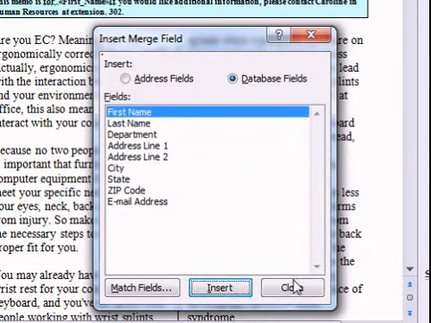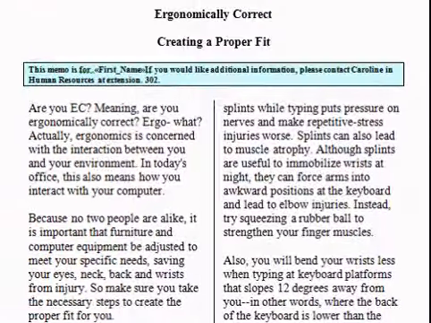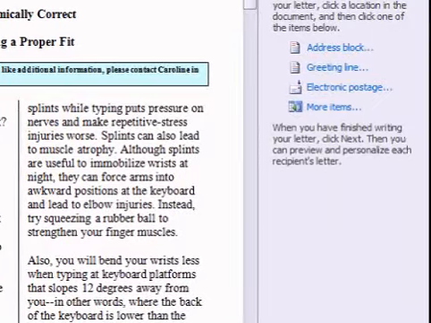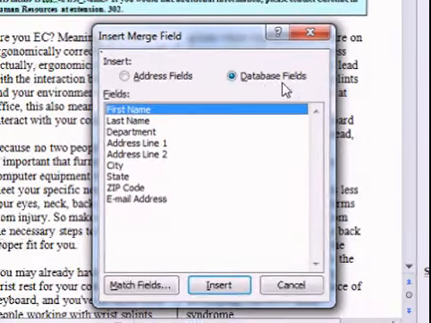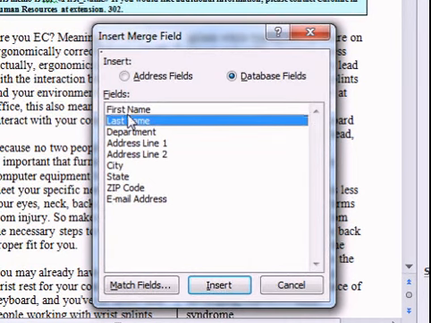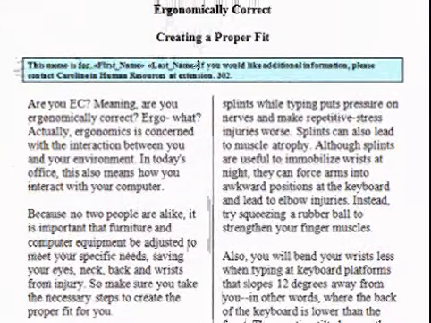Click Close. Press the spacebar on the keyboard to separate the first name from the last name, just as you would if you were typing in the names directly. Open More Items again. Click Last Name and Insert. Close the dialog box. Now we want to add the department field.